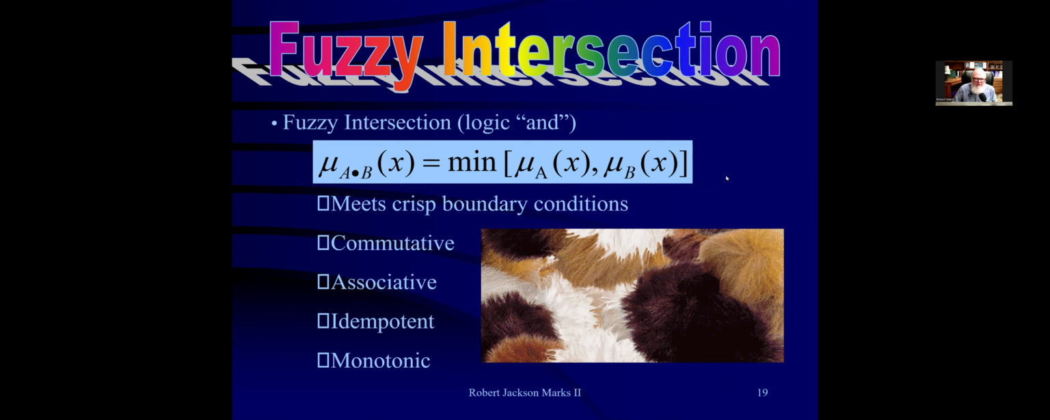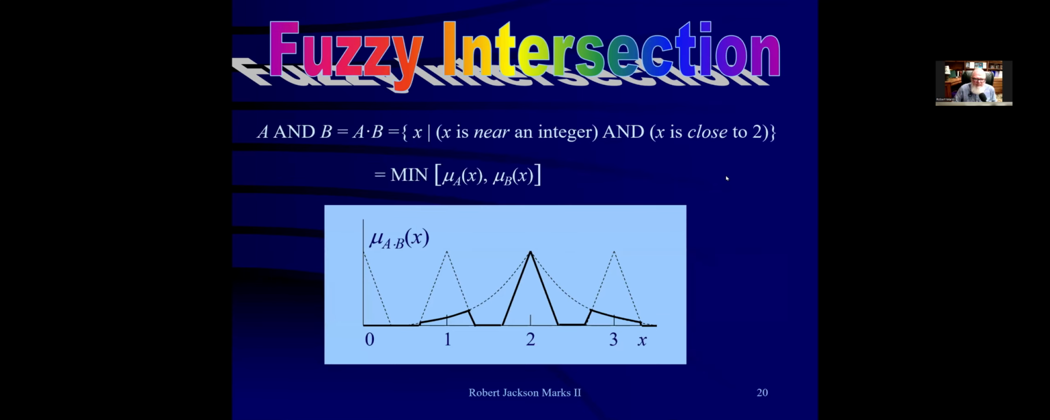So then let's look at the case of A and B. A and B is denoted by the dot there, and it's equal to the set of x such that x is near an integer and x is close to 2. It has to meet both of those criteria. It has to be near an integer and it has to be close to 2. And so this is given by the minimum operation.